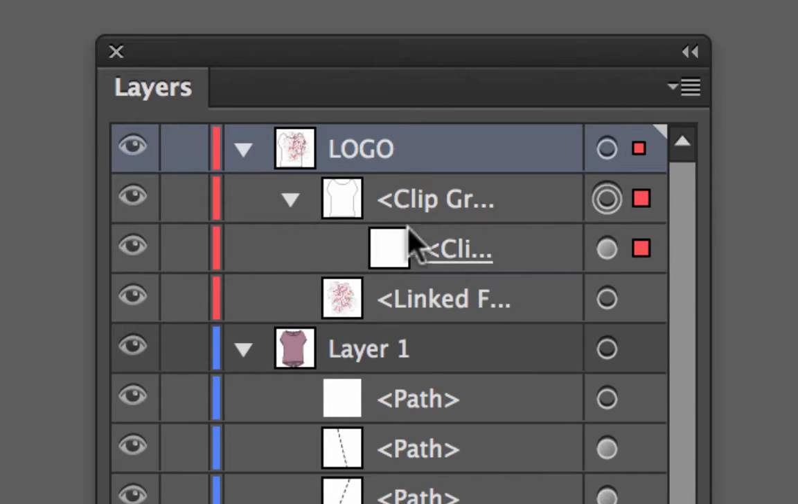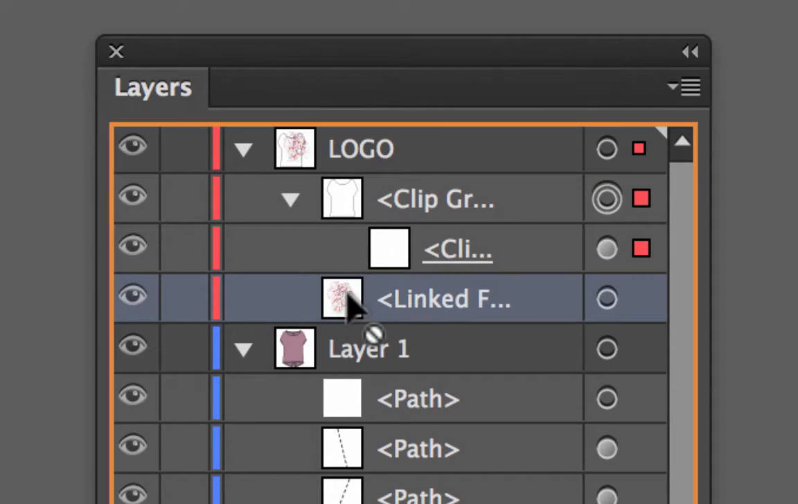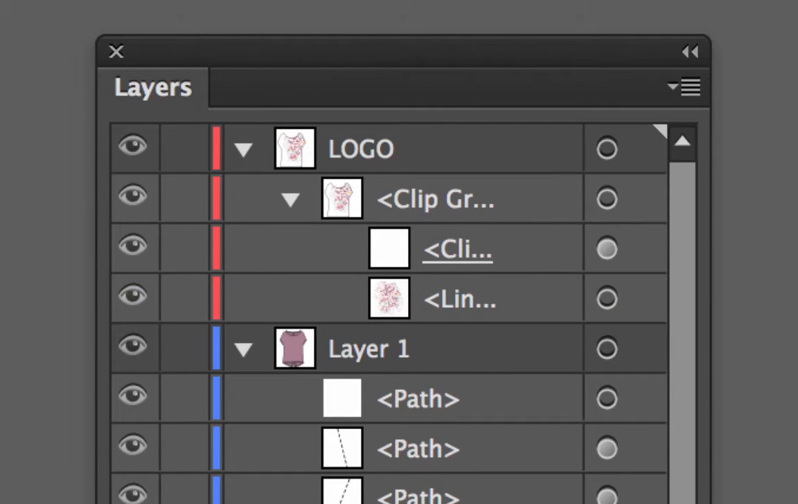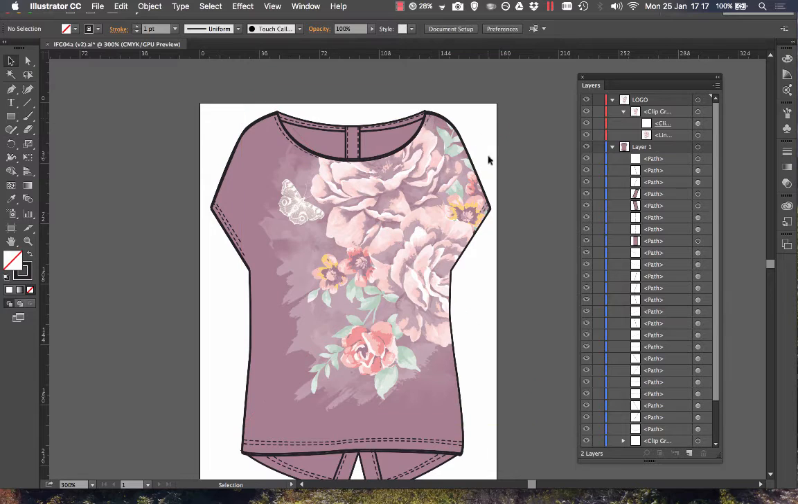So I can expand this and take the linked file, the flower, and just left click and drag it into that group. I release and you see that it is now only showing the bit inside the t-shirt. However, we have a slight problem, which is that the stitching goes behind the image.